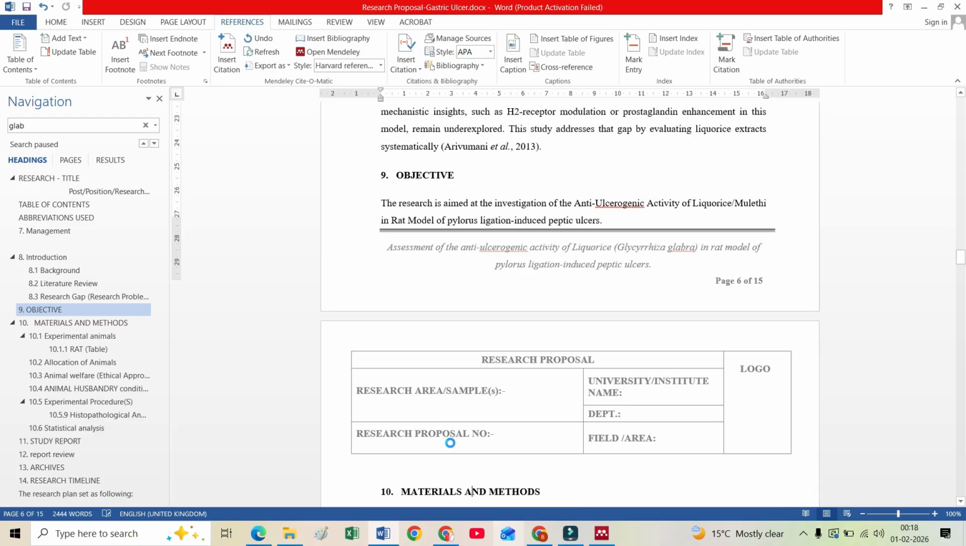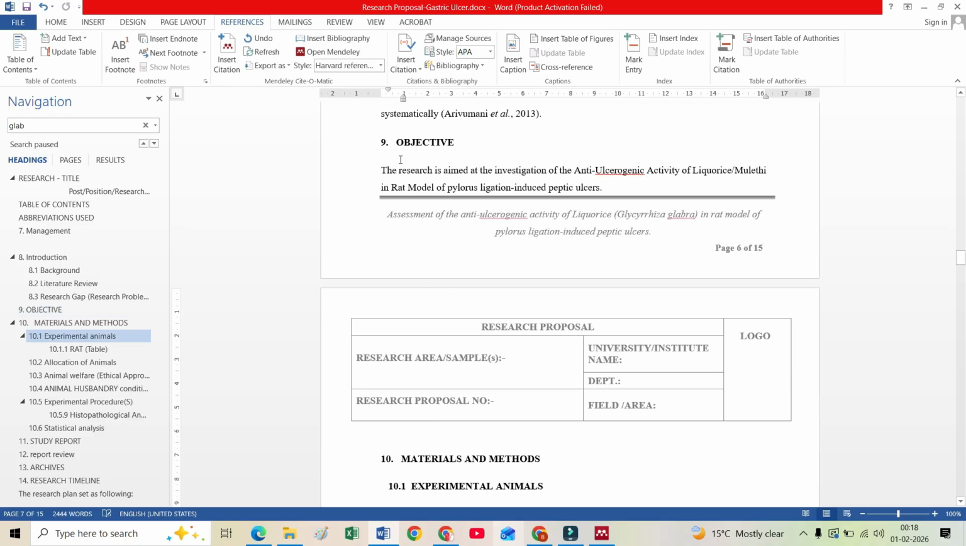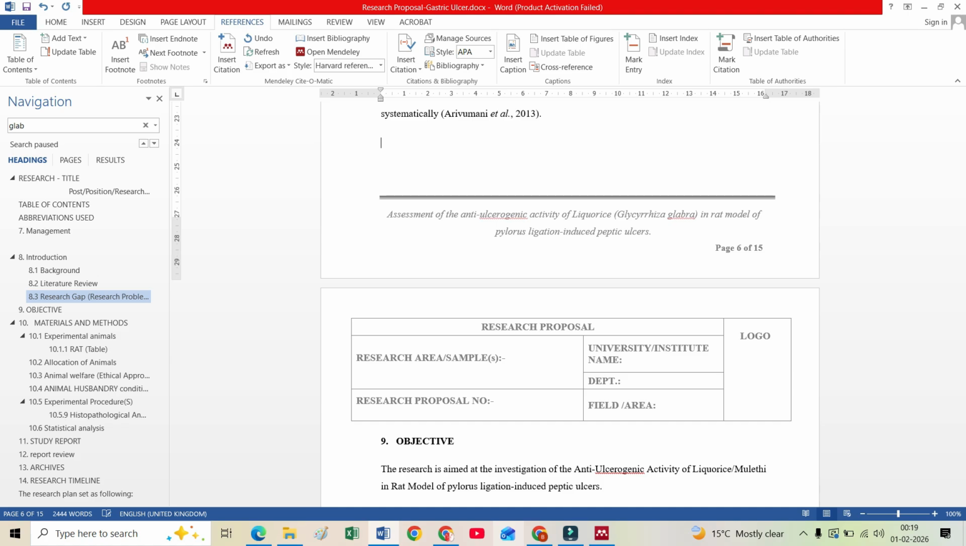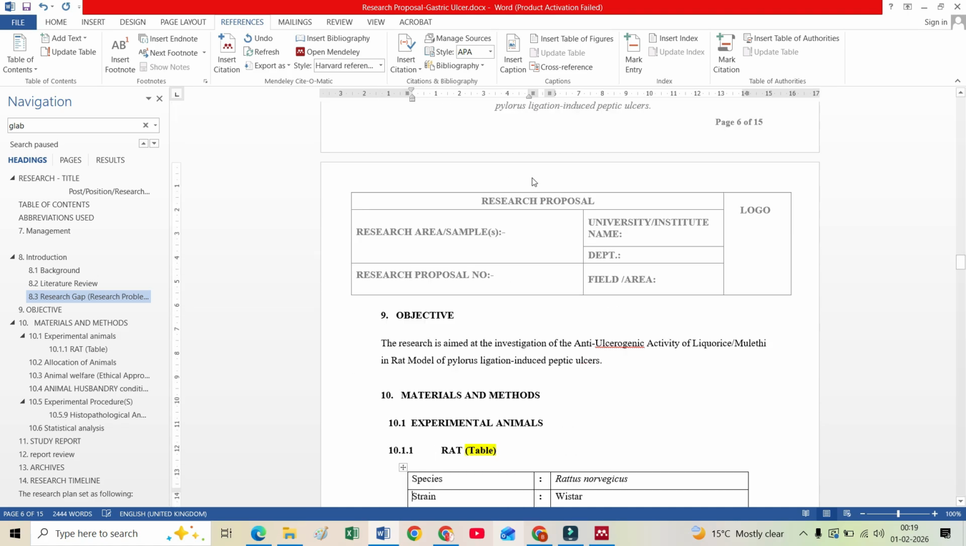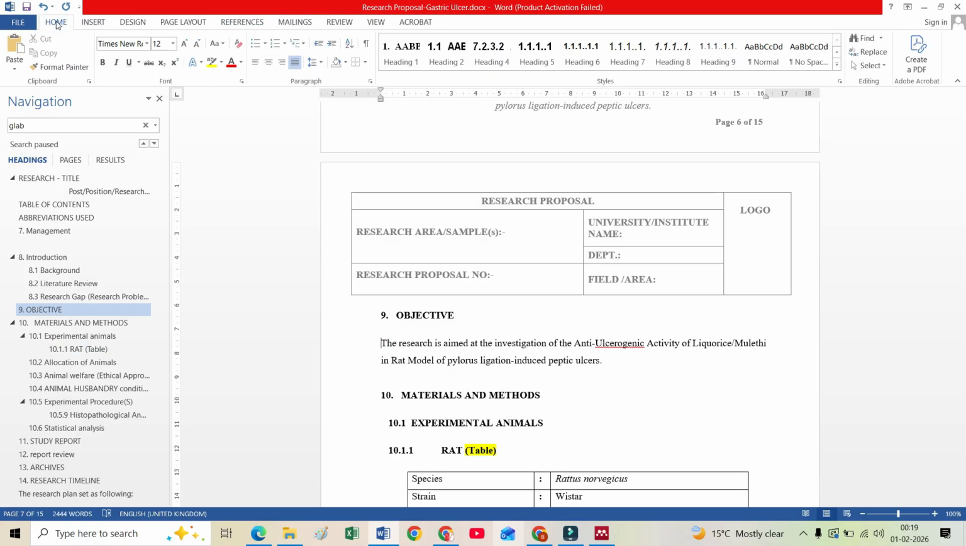Next is objectives. Objectives you have to write in very simple words so that they can be easily understood. You can write them in simple words, or you can write them point-wise. Suppose you can enter a bullet here and write it. This looks better now.